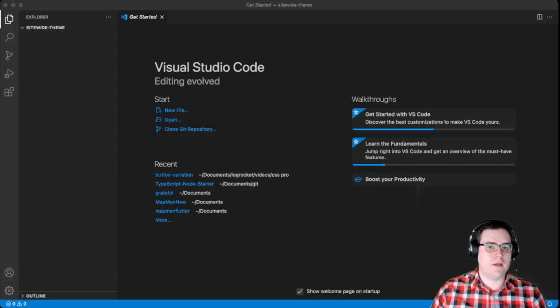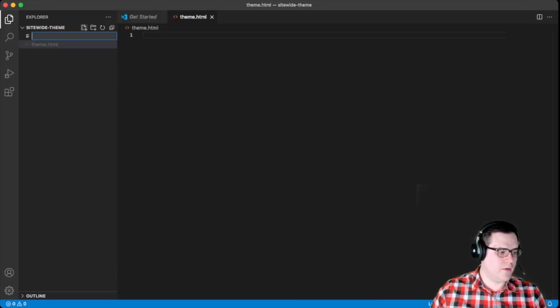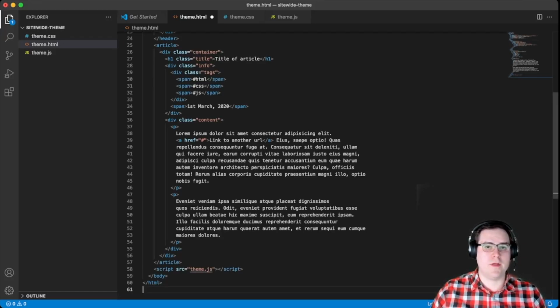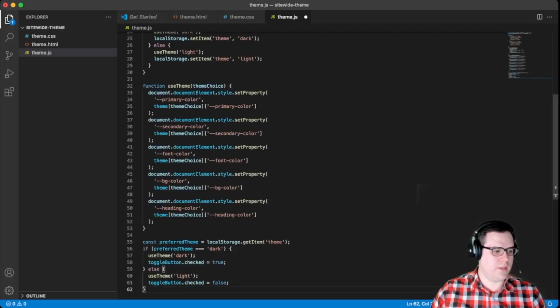So again, in Visual Studio Code, I've created a new folder and called it site-wide theme. In here, we'll now create 3 files. The first one will be called theme.html, the second one will be called theme.css, and the third will just be theme.js. The first thing we'll do is copy in the HTML from our second example into the theme.html file, and we'll save that. We'll also do the same for the CSS that we have here, and the same for the JavaScript that we need for this to work.